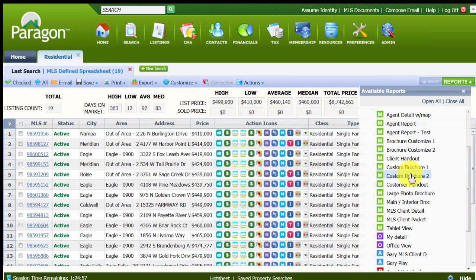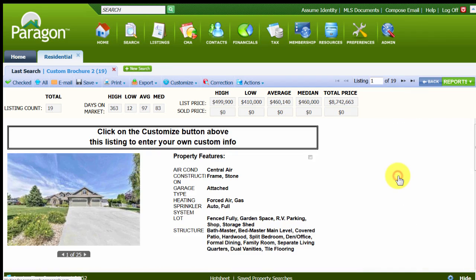Well, the report I want to utilize is Custom Brochure number 2. I'm going to do a left mouse click on it. And as I do that, notice how the report is now being displayed. And notice in the report it says click on the Customize button above for this listing to enter your own custom data.